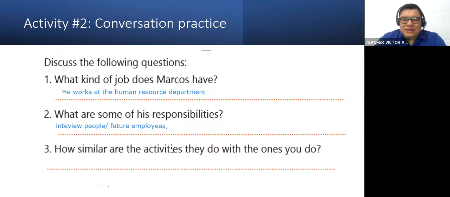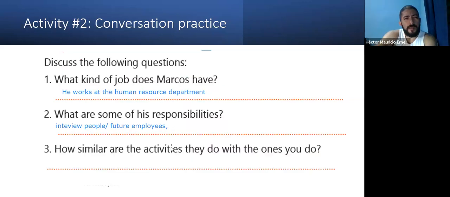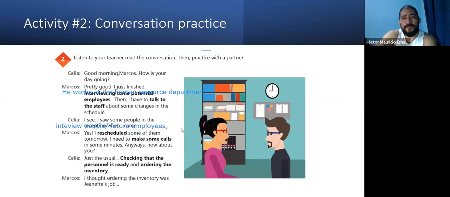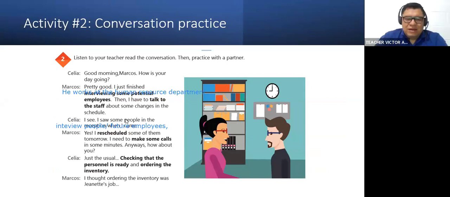Okay, perfect. I think he's a manager because he talks about the staff. It's a type of manager. Yeah, I agree with that part too, because it says then I had to talk to the staff about some changes in the schedule. It sounds like a manager or a supervisor, right? Somebody in charge of a group of employees, right?